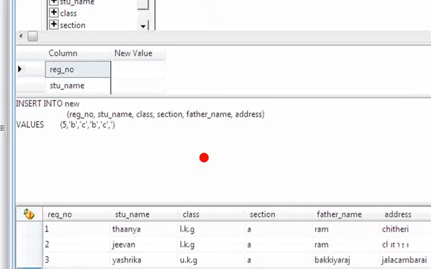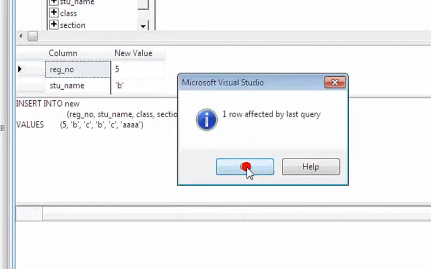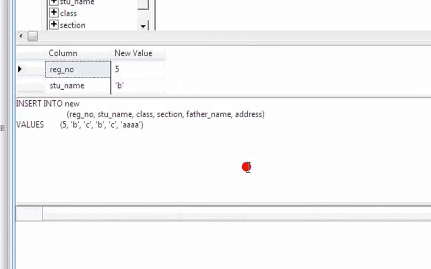So here I have to add a value. Now I have given all the data, so the query is executed successfully. In this way you can insert data into your table. Keep in mind that you have to give all the data to the specified fields. Don't forget to give all the data to the specified fields.